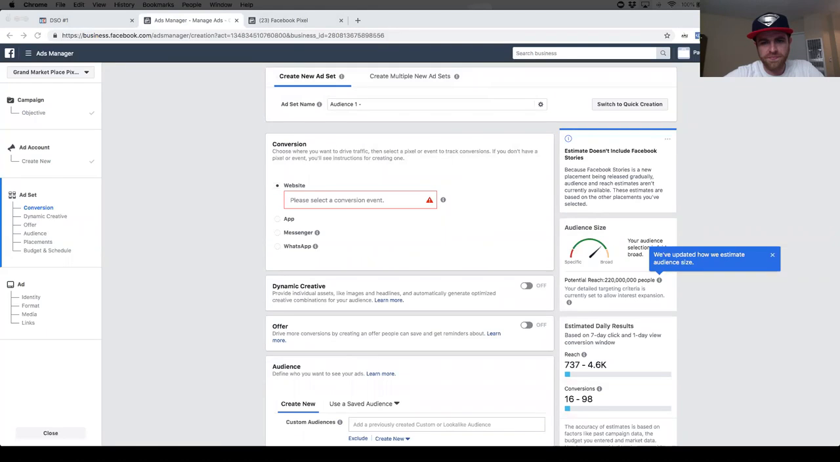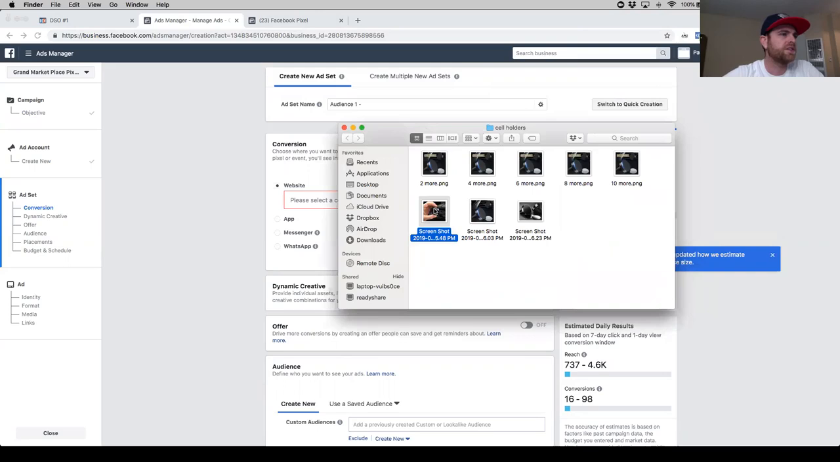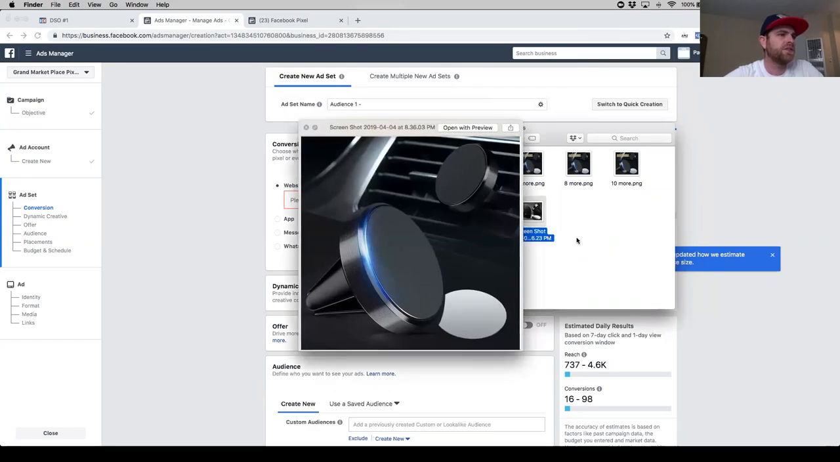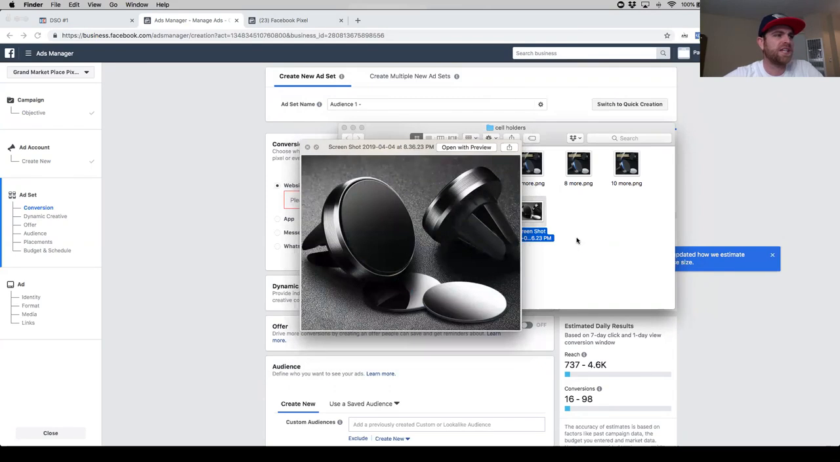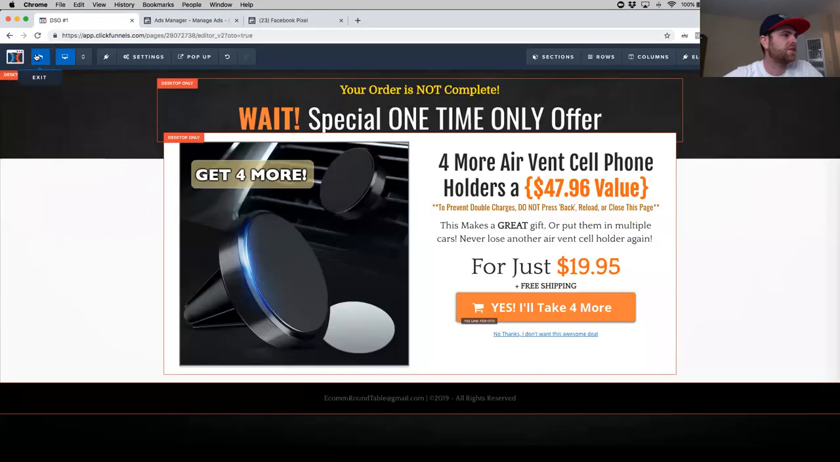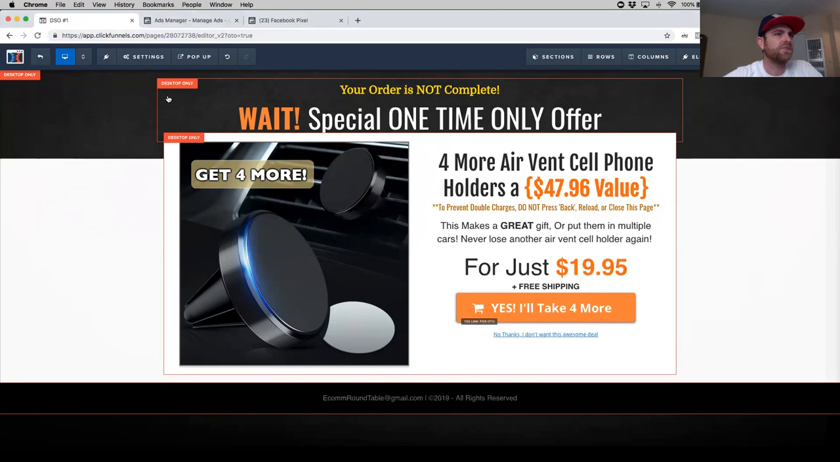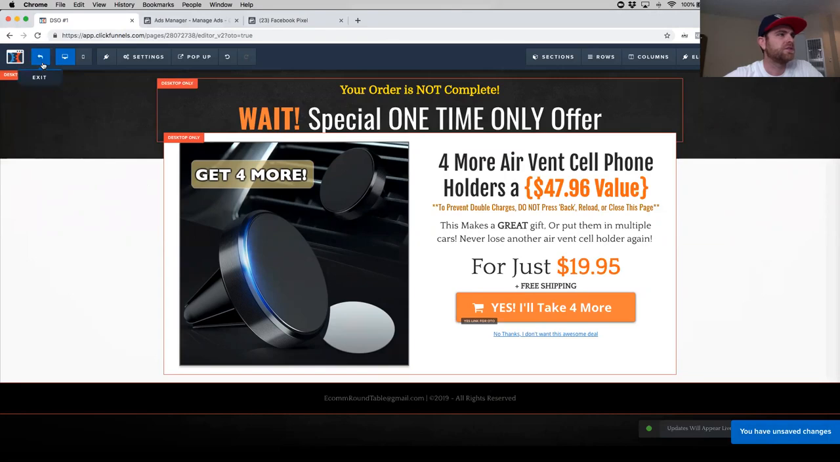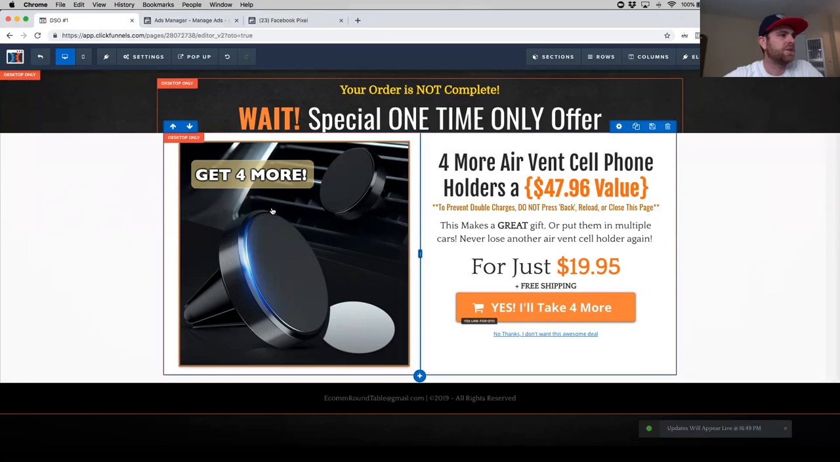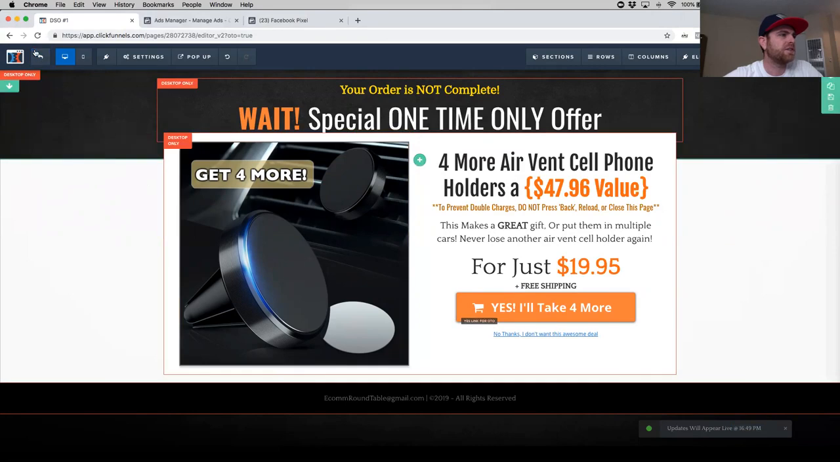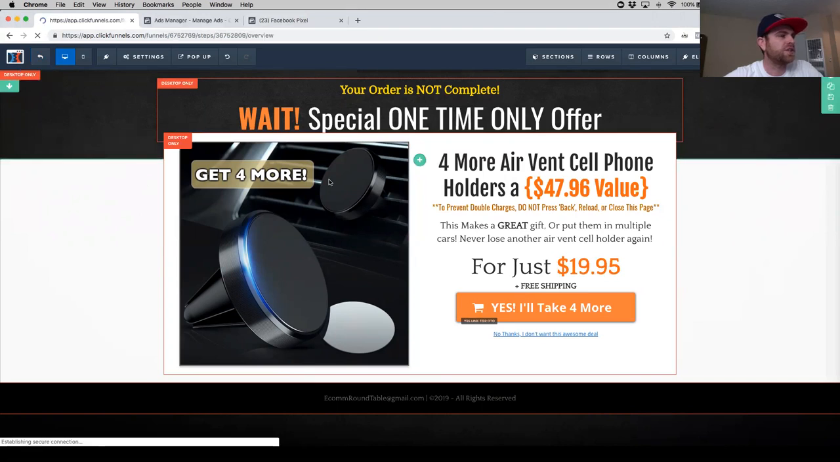What do you guys think? Should I use that one, this one, or this one? I think this one, because that's what's on the landing page, right? Let's try to stay as consistent as possible. Save, guys, save. Maybe I should change this picture with the hand. Anyways, just on one of the OTOs, maybe change the picture.